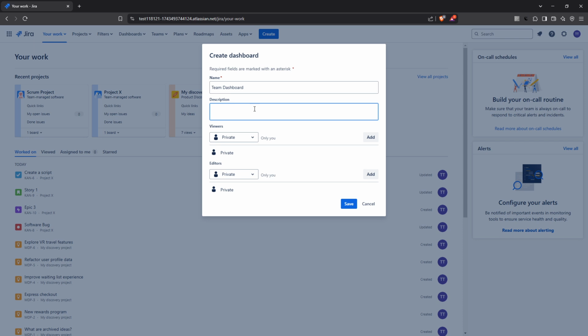Think of this as a way to quickly communicate what information others can expect to find by using this particular dashboard. After naming and describing your dashboard, you'll need to decide on permissions. Permissions are crucial because they let you control who can view and edit your dashboard. Evaluate who needs access to this information, and set the permissions accordingly to ensure that only the right people have the ability to make changes or view sensitive data.